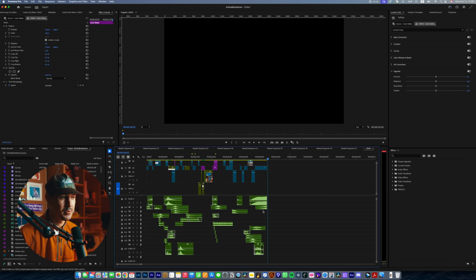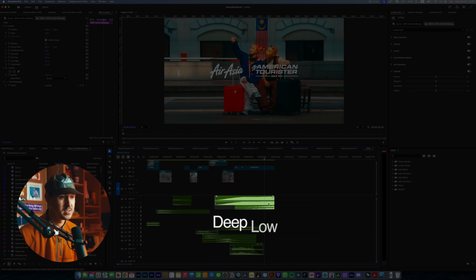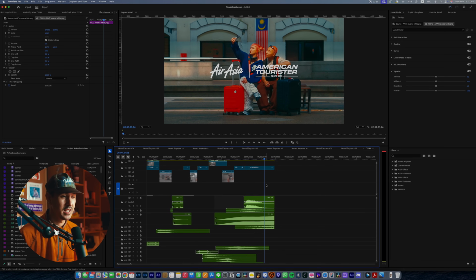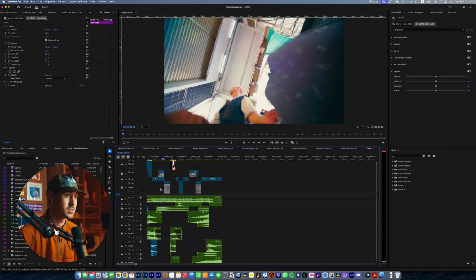I like to end the same way I start. Basically, I start with impacts. I like to end with risers, and this is a deep low synth riser, another deep impact riser that ends the video on a high. Let's just play this second section here with the music.